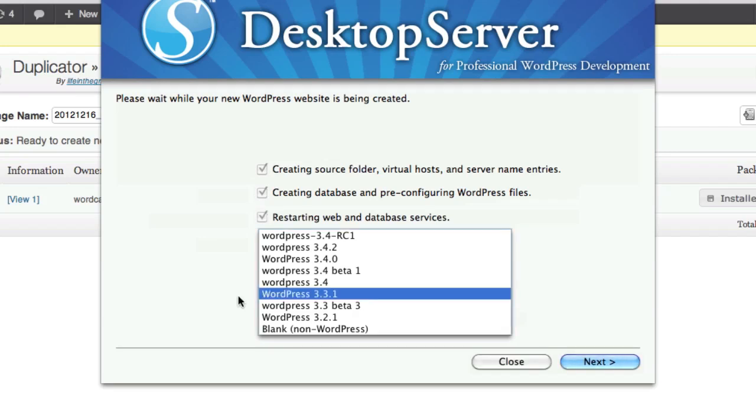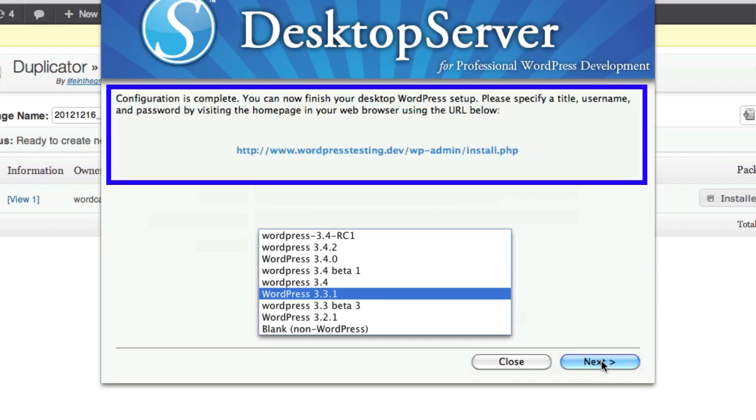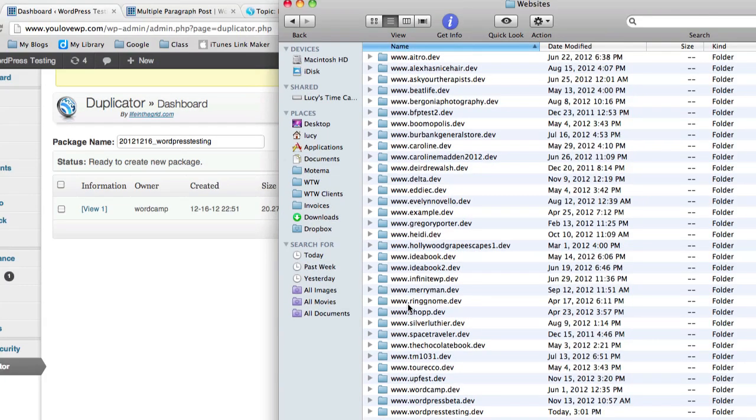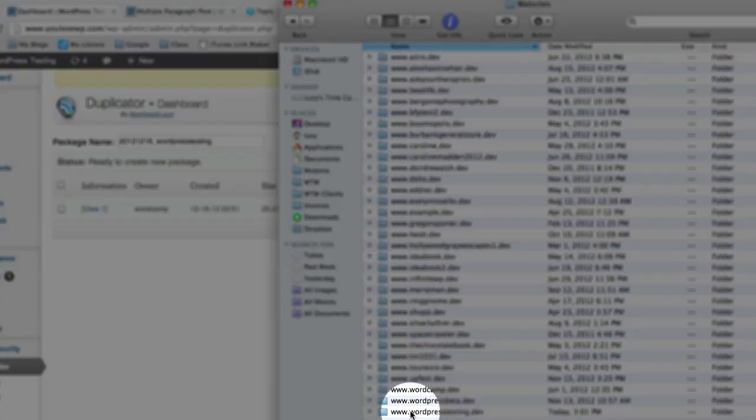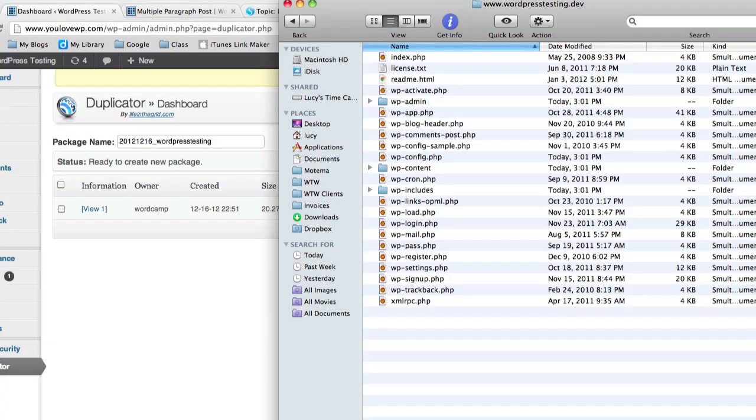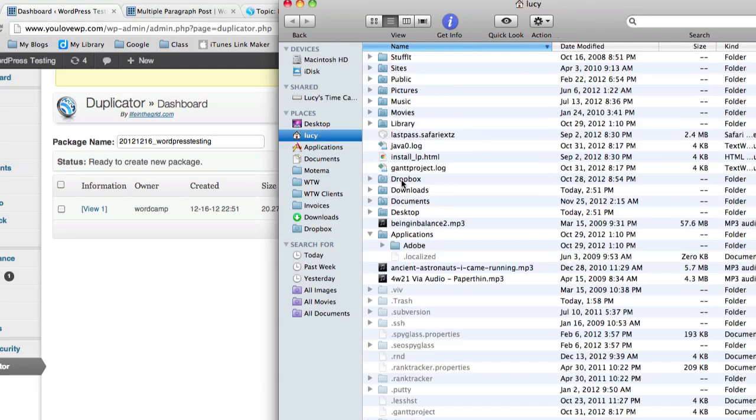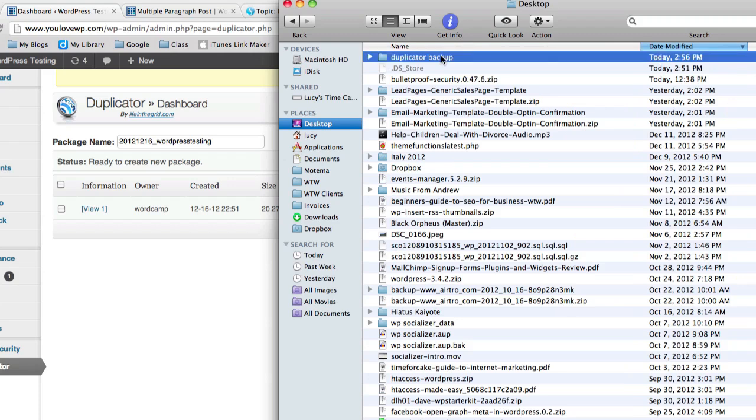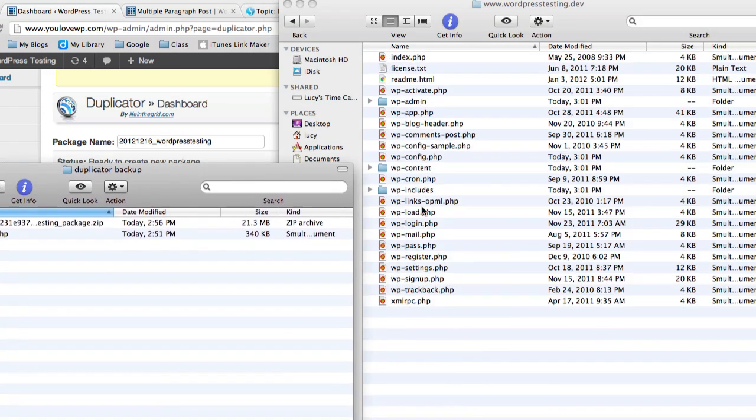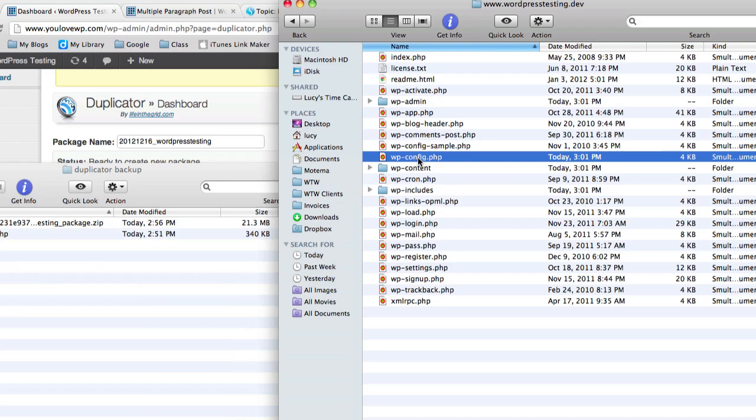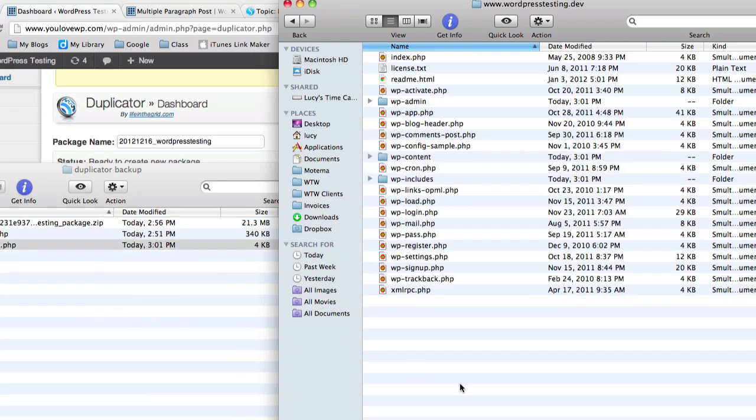So once that's done, at this point for this particular process, I'm not going to follow that instruction. I'm just going to close out Desktop Server. I'm going to navigate to the Websites folder, where I'll see a new folder for my sandbox site I just created. And I'm actually going to take the wp-config file from there and move it over to the same folder where I've got my duplicated files, because we need to keep that wp-config file, but we're going to delete the rest of these other files.